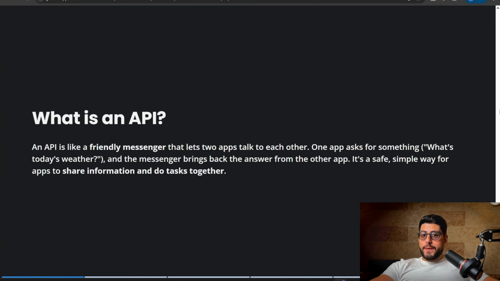So, what is an API? An API, application programming interface, is like a friendly messenger that lets two apps talk to each other. One app asks for something, like what's today's weather, and the messenger brings back the answer from the other app. It's a safe, simple way for apps to share information and do tasks together.